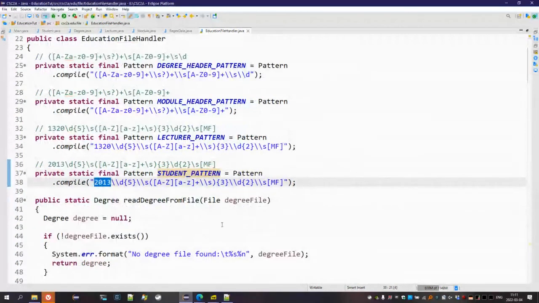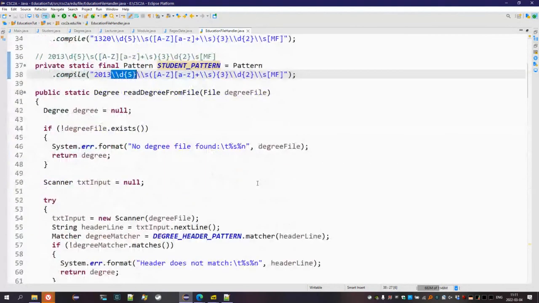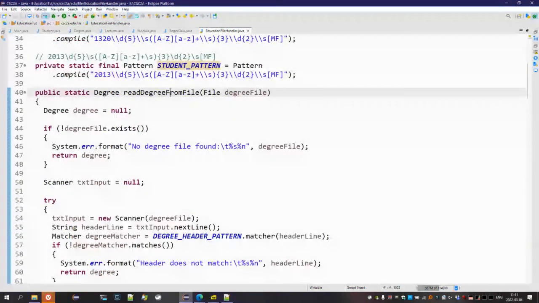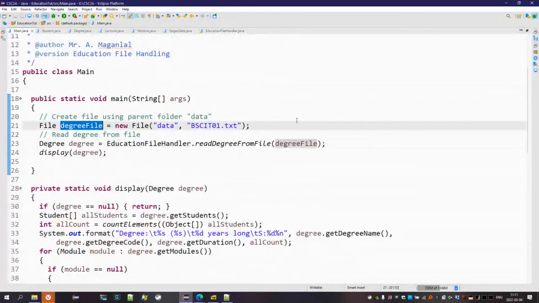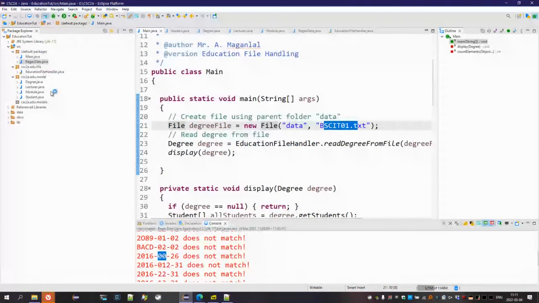Now, for students, we'll take into account that they're going to start with a certain student number, and then start with a certain year, and then have 5 digits afterwards. And then they'll have things like first name, middle name, last name, gender. Then inside of the actual static method, you can see we take a file handle as a parameter. Where do we get this file handle from? From our main. So the main gives us a file. Where is this file? The file is in the data folder. Which file do we want? That text file there. We can confirm that it's in there by checking our data folder.